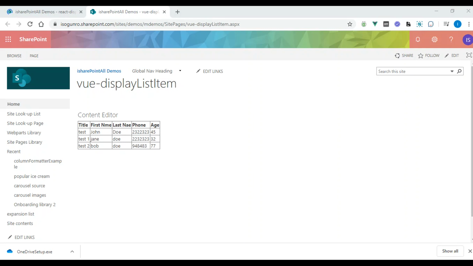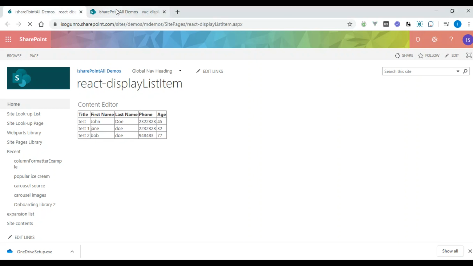In this video, as promised, I'm going to do a series of videos on React versus Vue, on doing certain different solutions. So in this video I'm going to show you how I retrieve data from a list and create a table in Vue and also in React. So this is Vue and this is React.